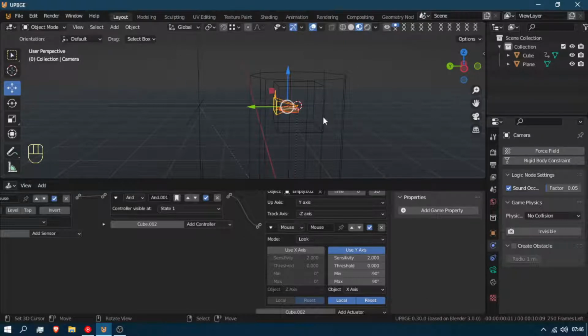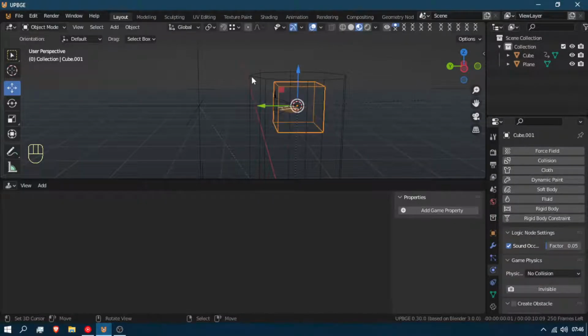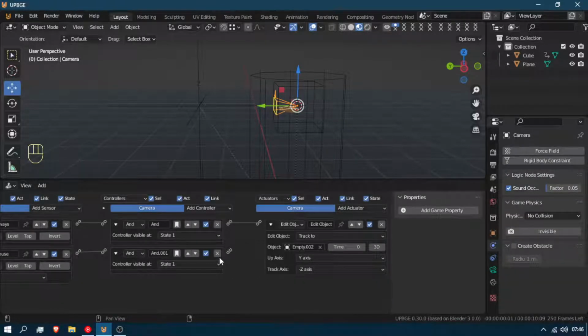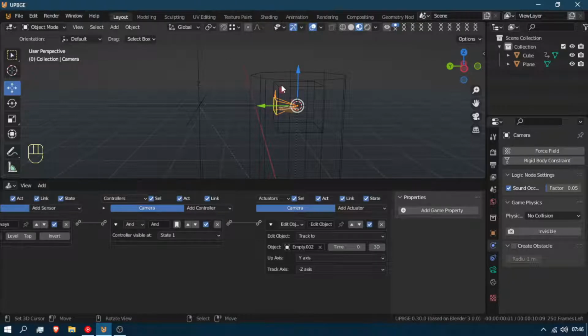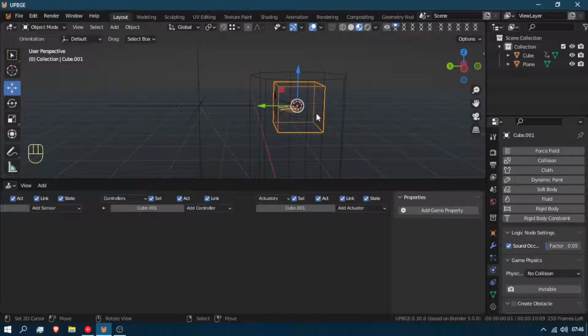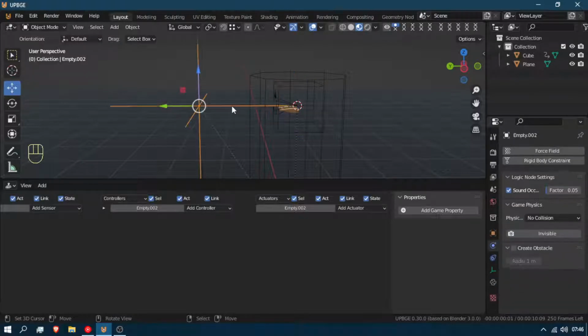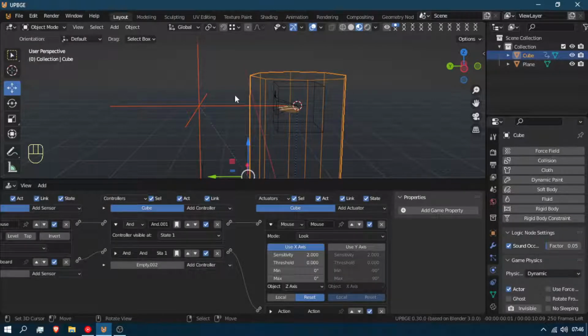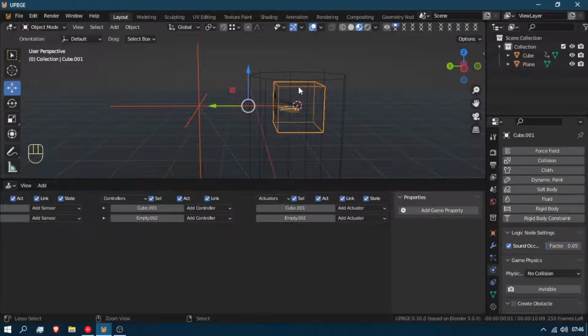We're gonna need another cube. Well, this thing, we can use that. So instead of using the camera to do the rotation, we got the track to, so it's always gonna track to this. So what I'm gonna do is I'm gonna go ahead and parent this to this, Control P and object. Wait a minute, come on. Control P and object.